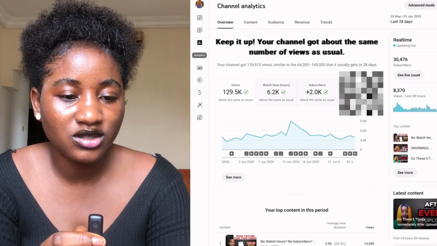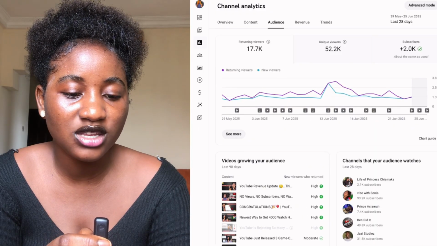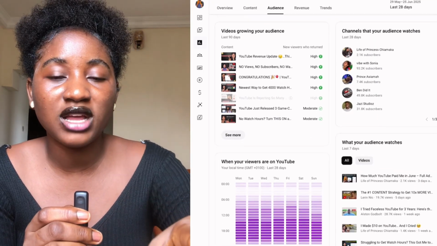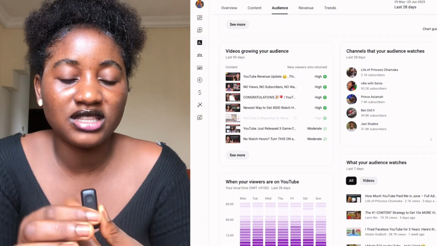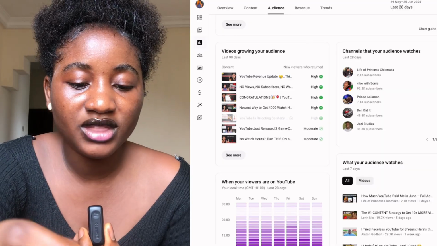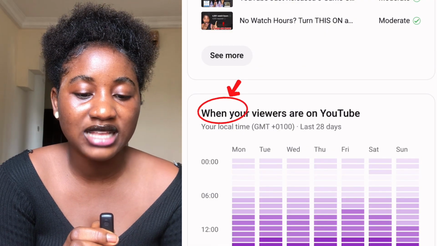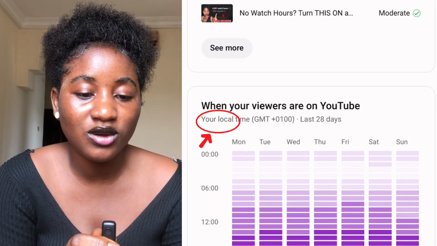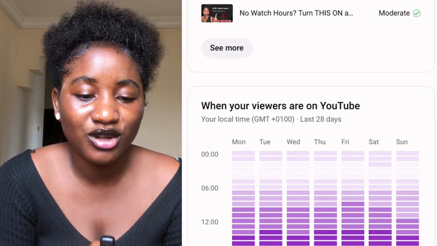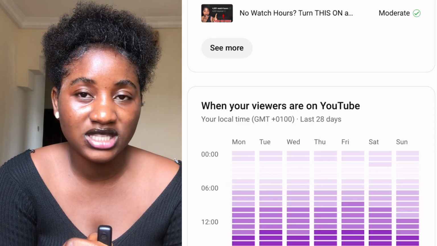Now let's head over to this Audience tab. Once you get to this audience tab, scroll down and you will see where it says 'When your viewers are on YouTube'. You're going to really understand a lot from this graph. If you look closely at this graph, you'll be able to see when your viewers are active on YouTube. Then, if you look below it, you will see your local time, which is GMT plus 01:00, and this update shows the last 28 days.